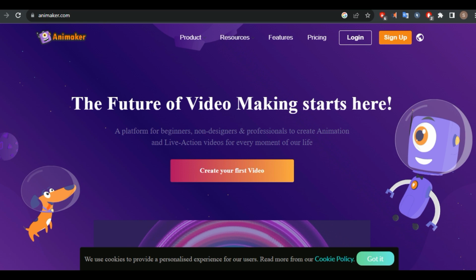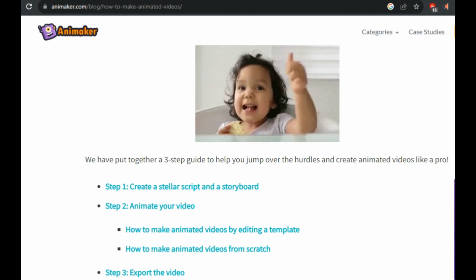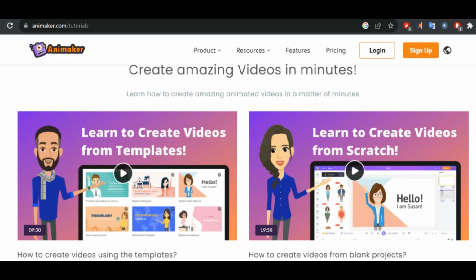So let us see steps to create animated video using Animaker. So first of all, you have to create an account. Visit the Animaker website and create an account if you do not have. Next point is choose a template. Once you log in, you will be taken to the dashboard. You can choose from a variety of pre-built templates that are designed for educational purposes.